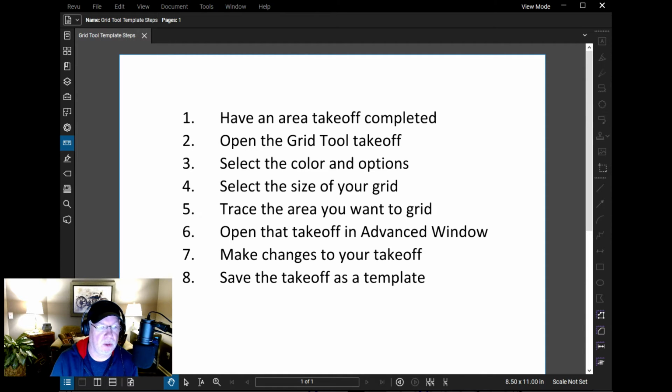So we're going to create a grid, and we're going to then turn that into a template with basically 8 steps that you see in front of you. So you need to have an area takeoff completed so we can overlay this area with this grid. We're going to open up the grid tool Takeoff. We're going to then select the colors and options, select the size of our grid, and then trace the area we want to grid, basically retracing an area that we've already done for square footage, for example.